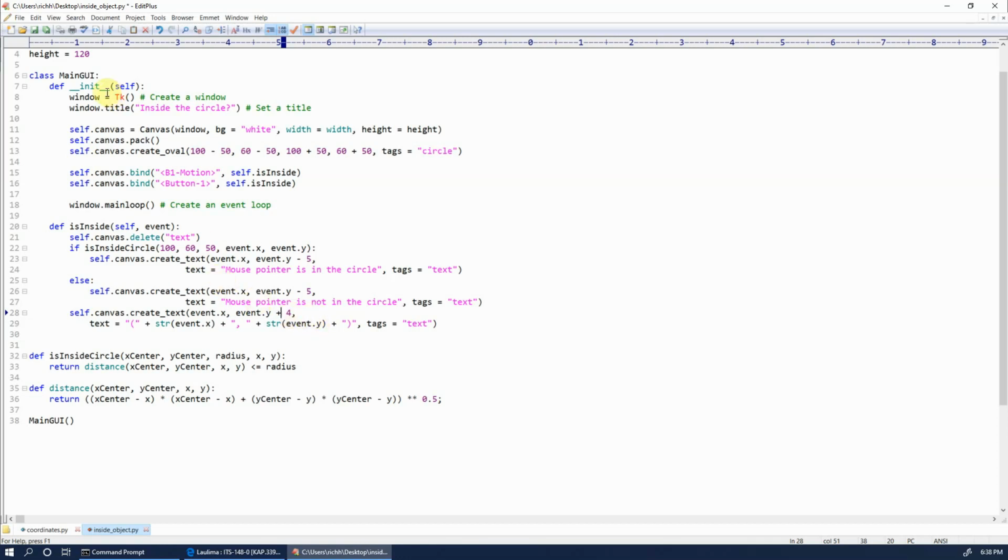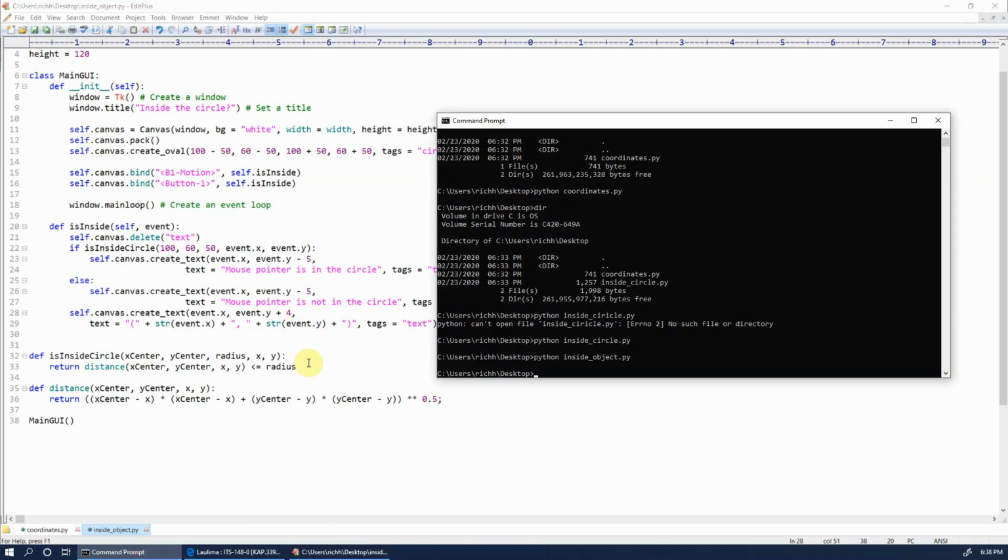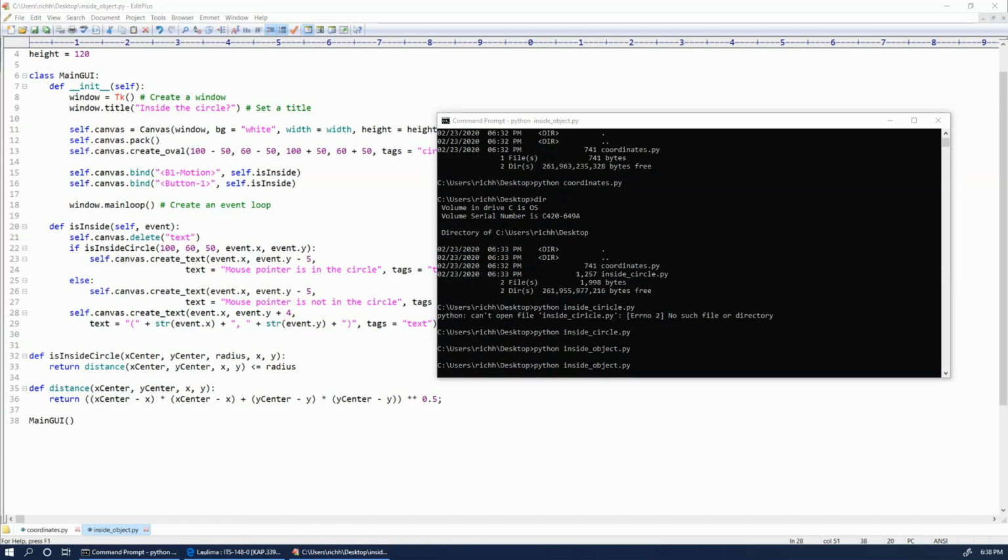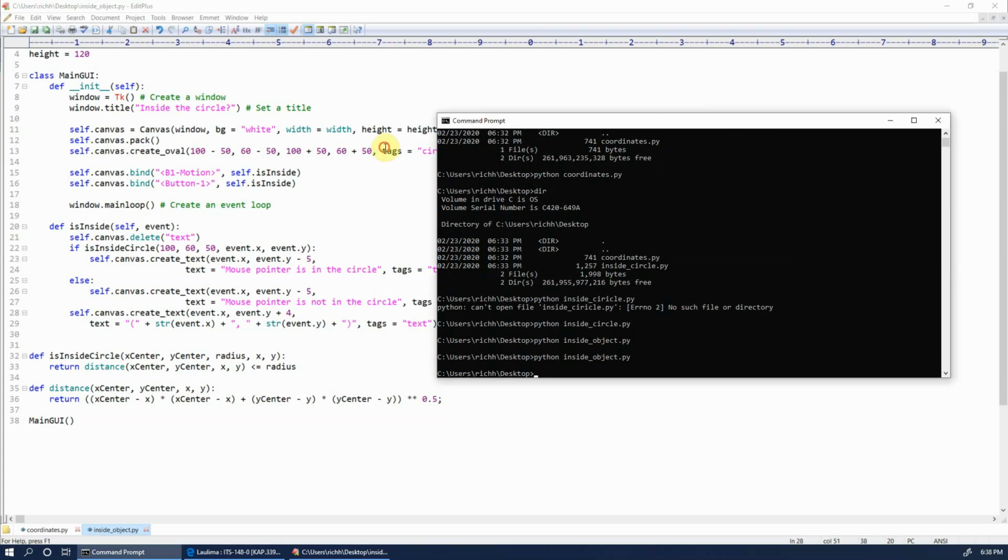And let's see what this looks like. Save. Run. And here we are. Okay, it's in the circle, not in the circle, in the circle, not. Okay. And those coordinates are real tight on there. Well, that's okay. We can fix that.